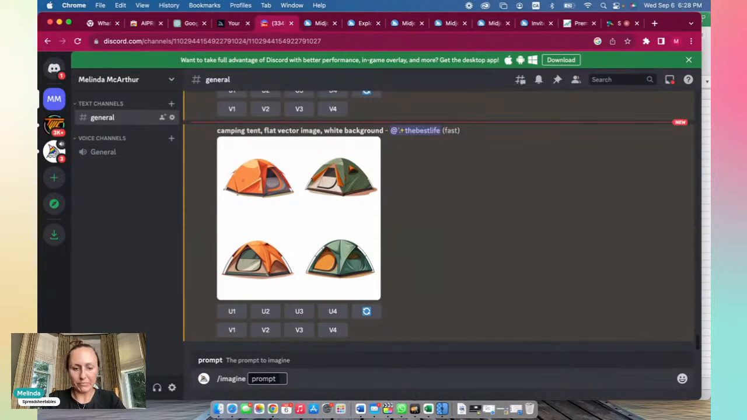What was I gonna do? Camping. Let's see. By a lake, sunset. And then at the end, I'm going to put this parameter. So you're going to do 2 dashes AR, and I tend to do a 6:4 ratio if I'm doing maybe a blog post image. So I will show you what that comes up with.